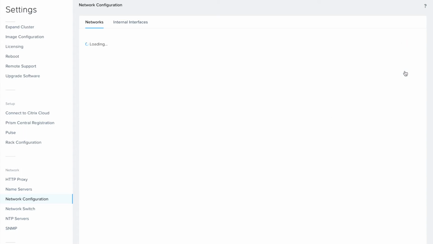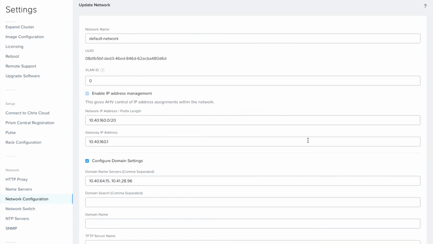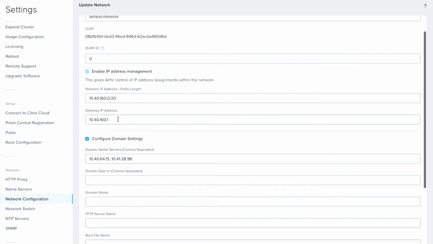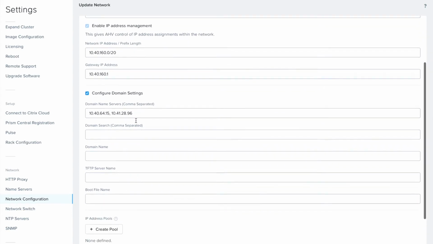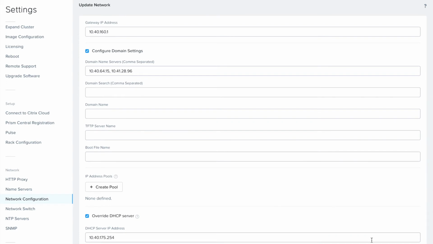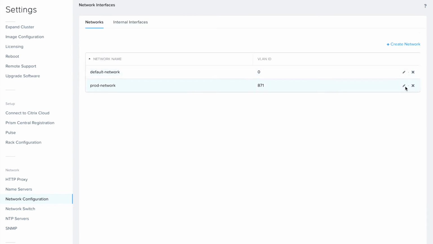Now let's click on the update button here, and you can see this is pretty much standard information I have provided while creating the network. I have enabled IP management here, provided the network IP and prefix length, the gateway information, and also the DNS information. That's it. Let's take a look at the second network.